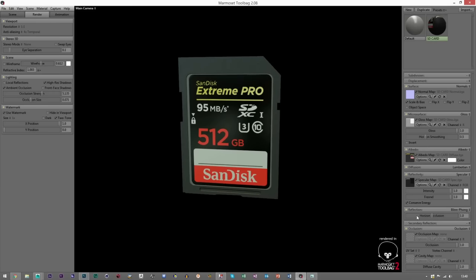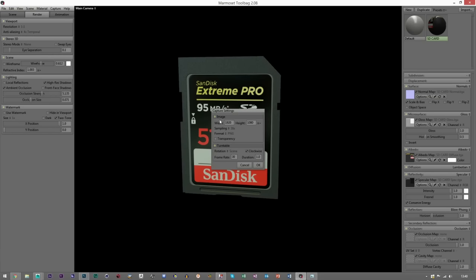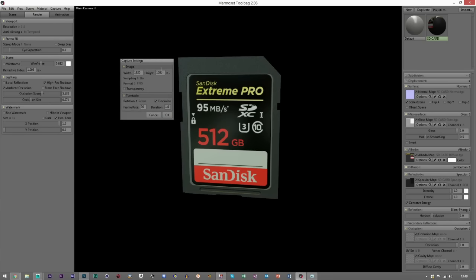So then again, you can use a watermark. So rendered in Marmoset Toolbag 2. I tend not to do that. I do them separately. And then what I do is I come up to Capture, Settings, and then you can choose your width and height. And 1080 is cool. Sampling I always put to 25. It's always nice. And I put transparency, which means it'll only save out our asset. It won't save out the background.